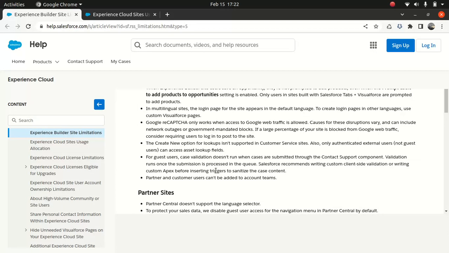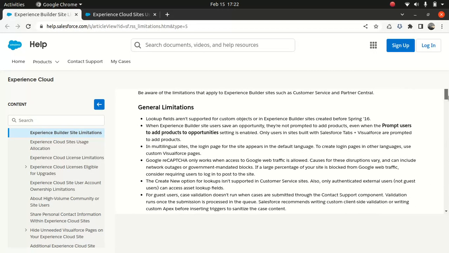And one more thing, right? If you're a guest user, sometimes the case validation won't work when a case is submitted through the contact support component. So if you have a validation in place and someone submitted a case using the contact support component, you must be wondering, hey, why is the validation not working? That's because it's not supported. Validation runs once a submission is processed in the queue. So just remember that. Okay, so that's the general limitation, right?